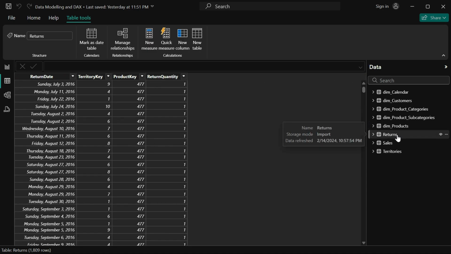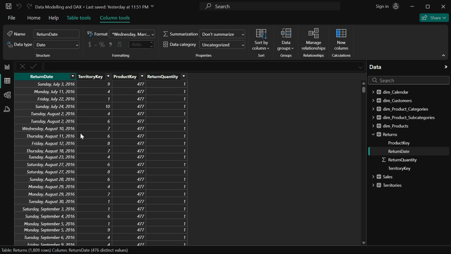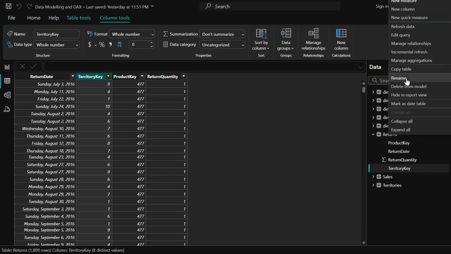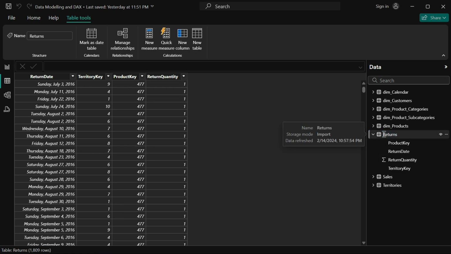Now going to the returns table. Here, under the return date column, we have only 476 distinct values. That means it contains duplicates. Territory key also contains duplicates, as we see in front. Correct. Product key and return quantity are also duplicated. That means the returns table is a fact table.